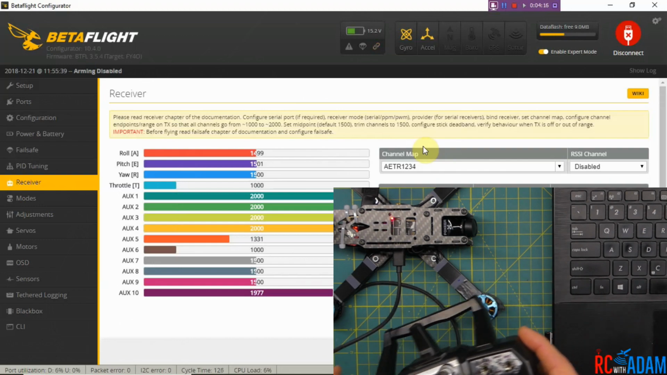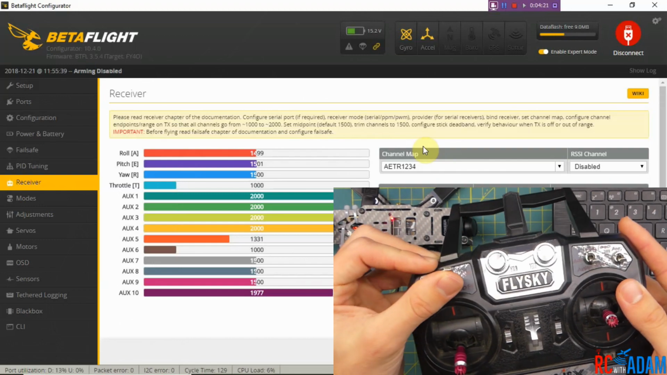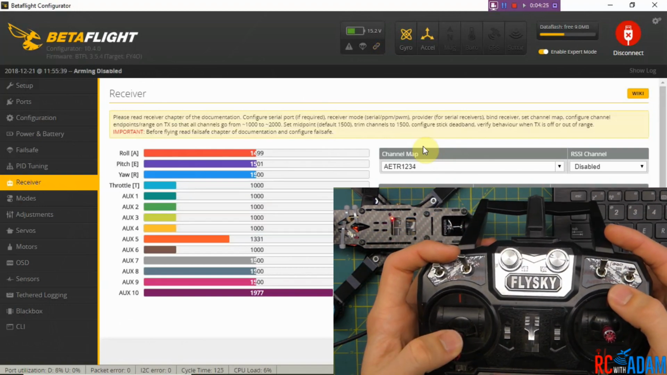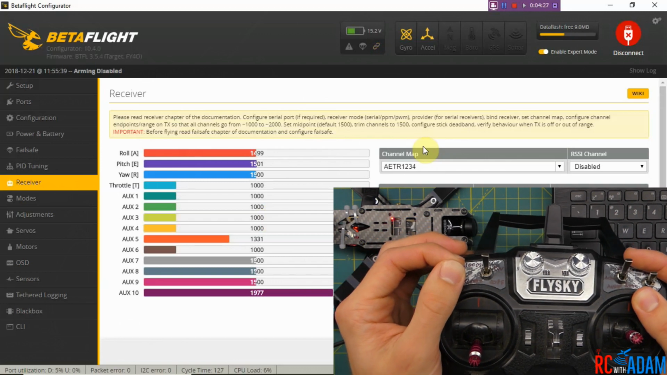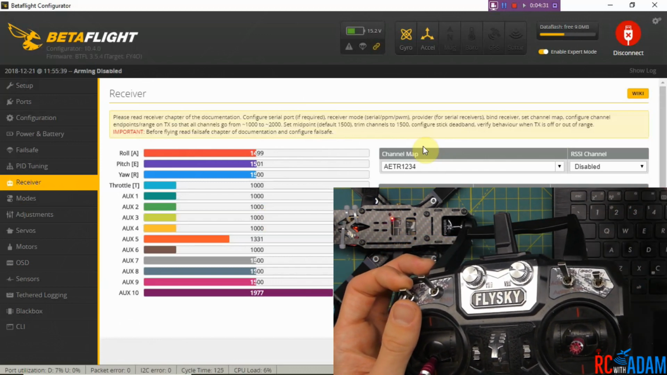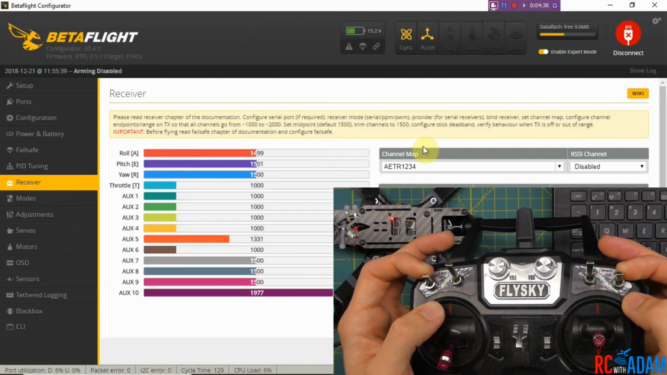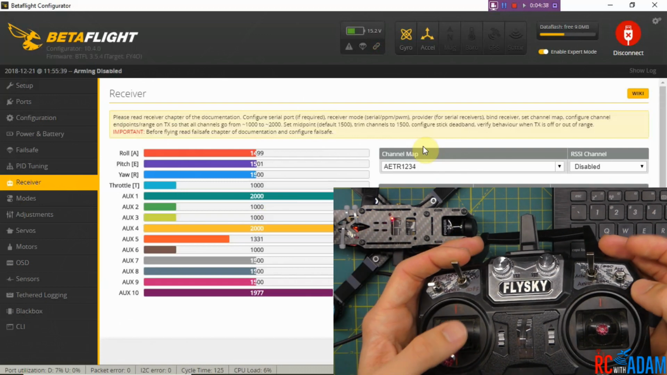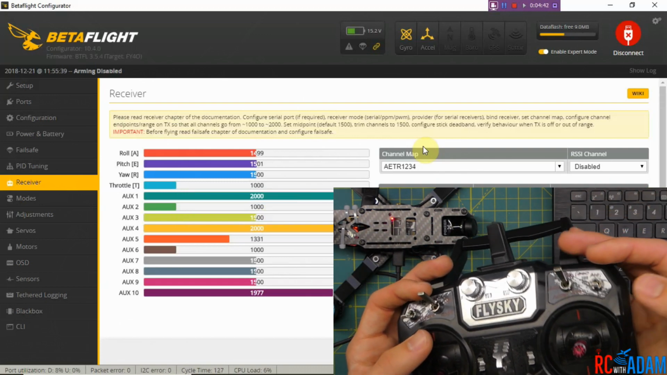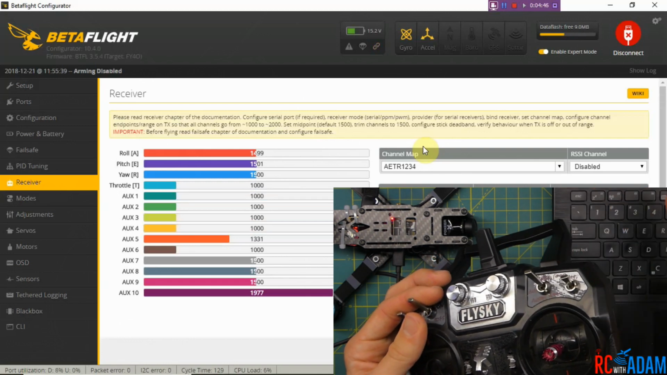One thing I want to note here is how this works. These numbers here, so you'll see when the switches are in the up position, they're lower on the bar, and it says 1000. When the switch is, in this case on this transmitter, in the full downward position, it says 2000. And if it's in the middle, it'll say 1500. So basically our range with these numbers is between 1000 and 2000.